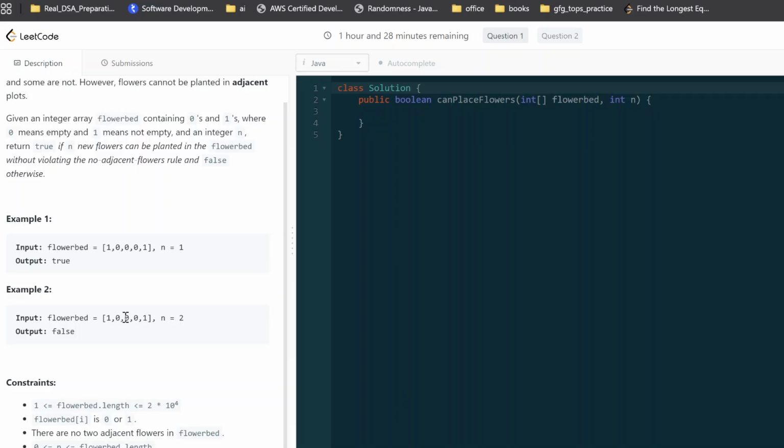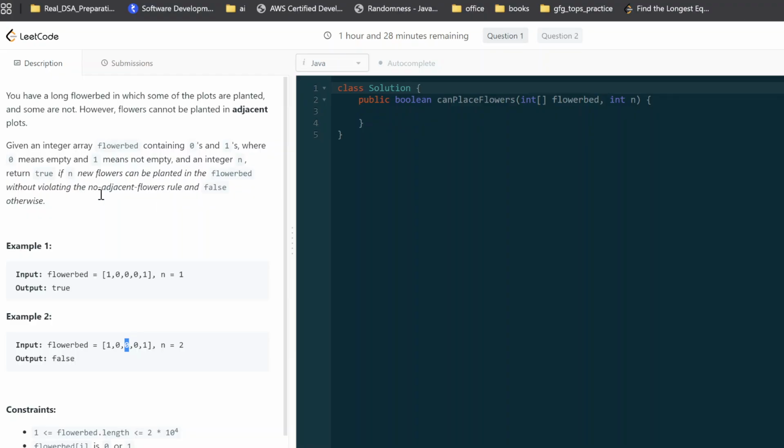Because the first flower can be placed here, and it is not adjacent to any, but now we don't have any spot left. So I think I don't need any special data structure or algorithm to solve such a problem. I just need to iterate and make sure that all the adjacent elements are different, that they are not one.